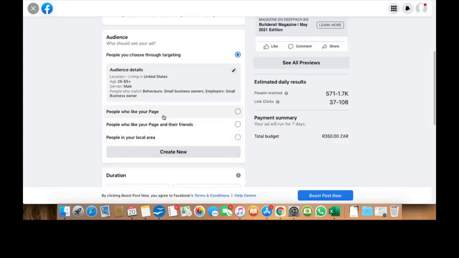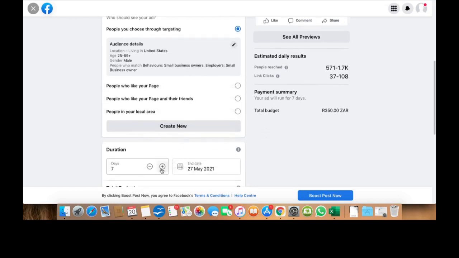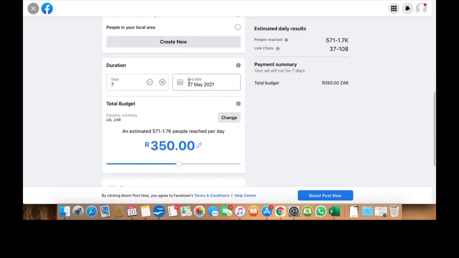So you can always target people that only like your page, or people in your local area. If you're promoting something that can be bought at a physical store, I suggest that you use this one here, right? And then in terms of the date duration, very important, you need to set an end date for your ad, otherwise your ad is gonna run ongoingly, and this is gonna now take your budget, right?